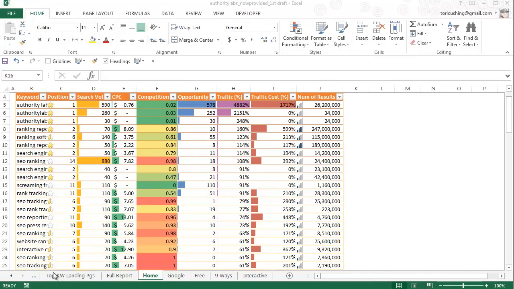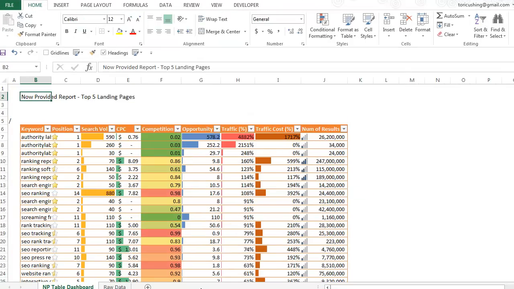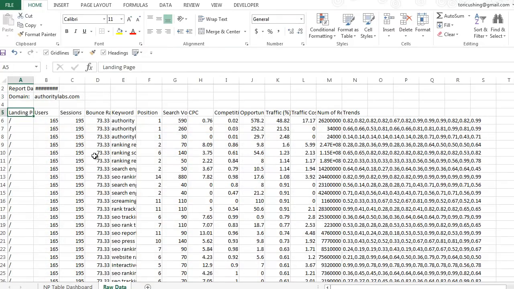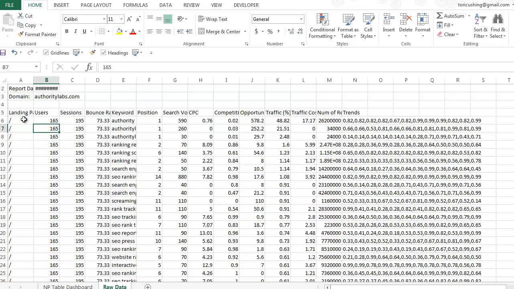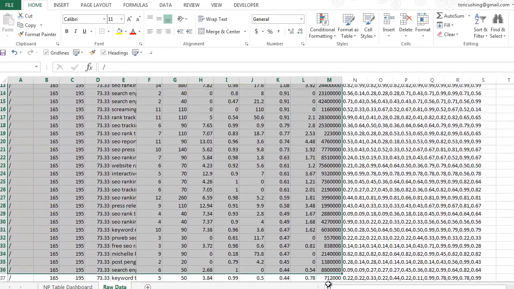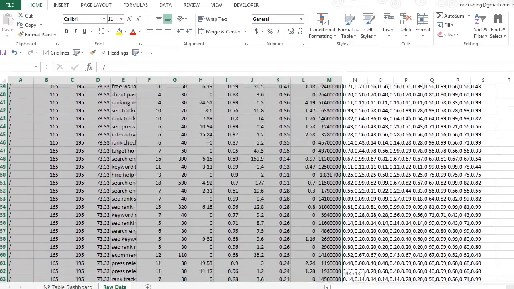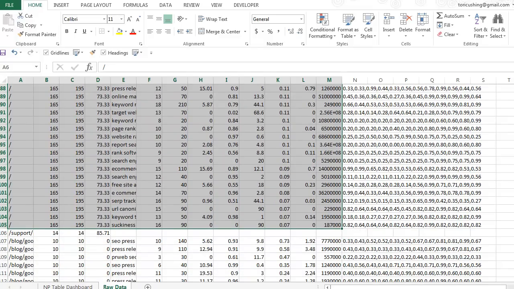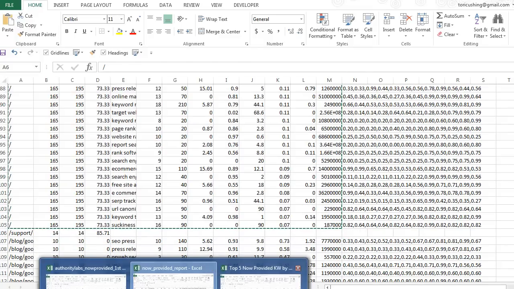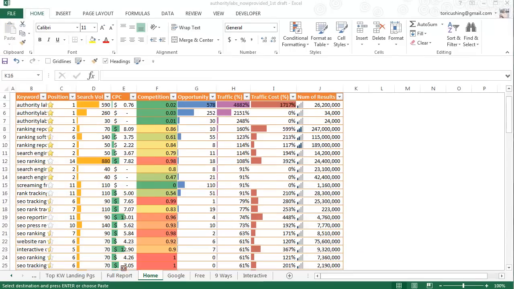So what I did to start off was I had the raw data from the Authority Labs Now Provided report, and I first split each of the landing pages into their own tables and then added some conditional formatting. So let's first grab the home page and grab all this. I'm going to pop it into its own tab here.